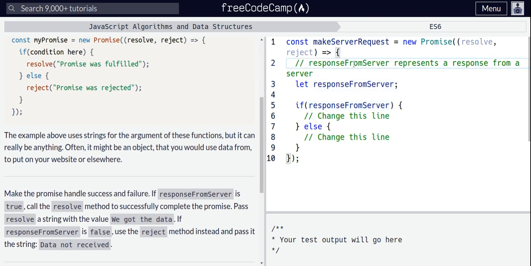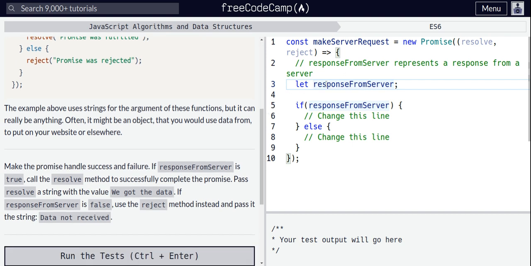So basically we have our promise here called makeServerRequest. This promise is supposed to make a request to our server, and we have a response here in the form of a variable. If this variable is true, we'd like to update our user interface. So once this response is true, we'd like to call the resolve method to successfully complete the promise. But if it fails, we would like to call reject, giving it a message like, okay, this didn't work.